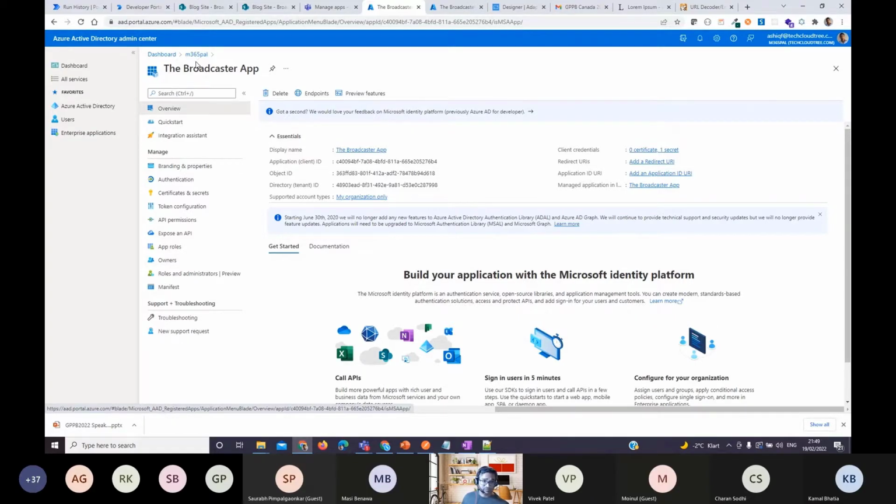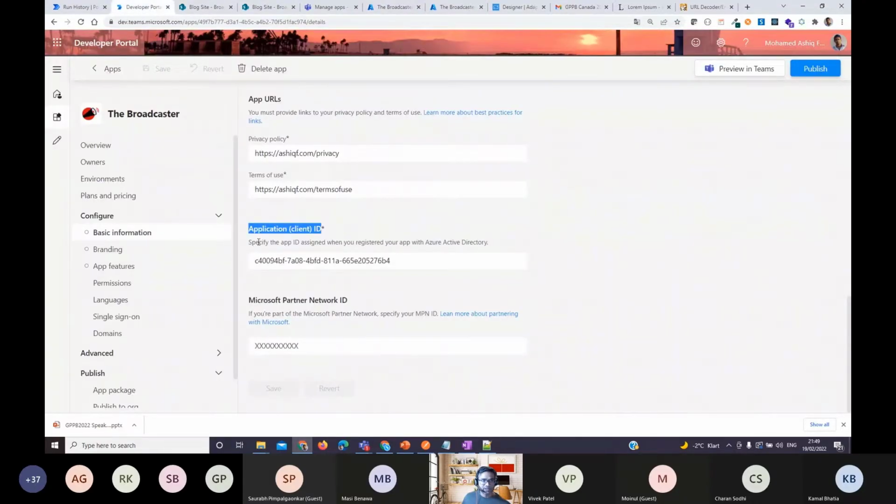I've registered an app by the name Broadcaster app, and as soon as you register an app in Azure AD, it's going to create a client ID automatically. So whatever we see here is what we have got here, the application client ID. It is the same ID I've just shown in the Active Directory portal, and it also requires a couple of Graph permissions as well. I will walk through that when I actually talk about the Azure Active Directory app.